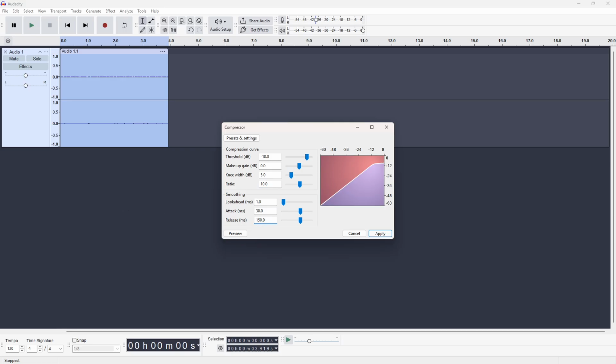You'll also see an option called Makeup Gain. Check this to automatically bring your overall level back up to around 0 dB after compression. Since compression reduces peaks, Makeup Gain helps recover loudness so your track doesn't end up sounding quieter overall. Just be mindful that raising overall level can also raise background noise, so aim for balance.